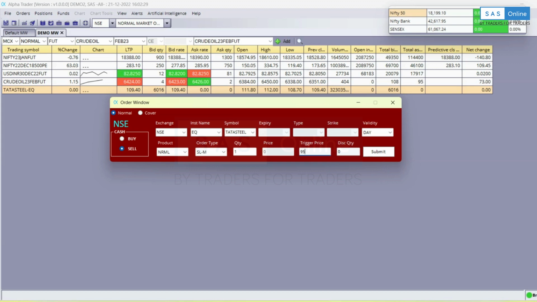Okay, and when the price comes in the market, your trigger will be activated, and at the next price in the market, whether it is 94 or 96, at that price your order will be executed.